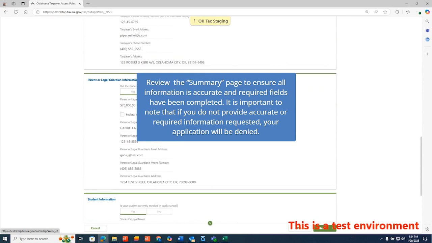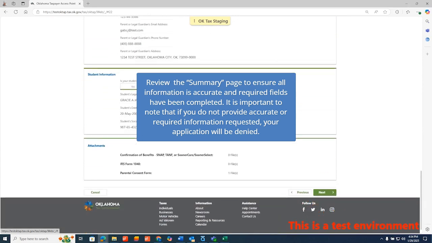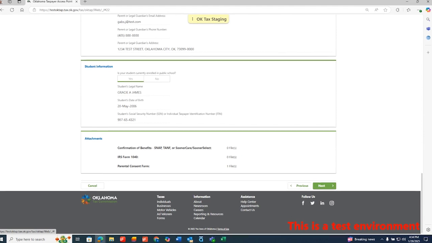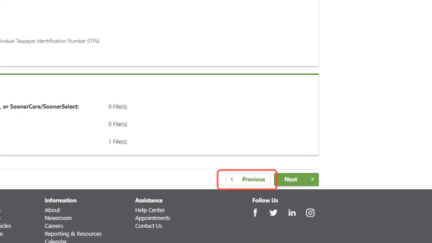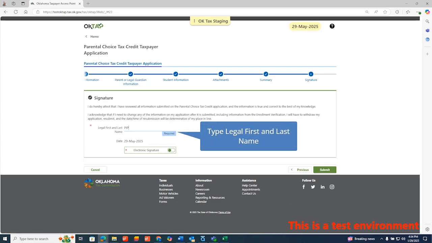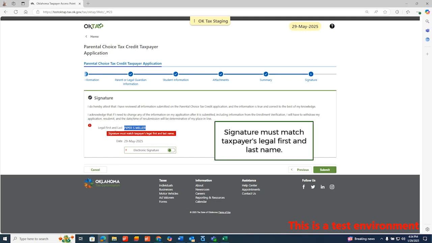Take this opportunity to review all sections thoroughly and confirm that all details are correct. If you need to make changes, you can return to a previous screen using the Previous button at the bottom of the page. Once you have confirmed that all information is correct, click the Next button. Type the taxpayer's legal first and last name. The signature must match the taxpayer's legal first and last name.